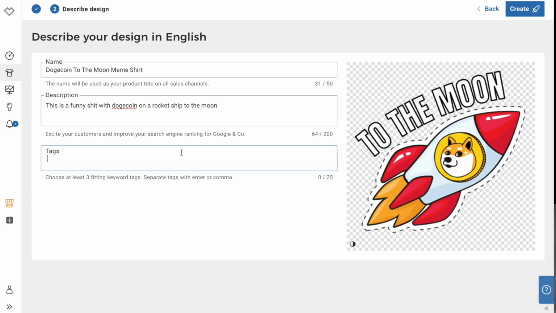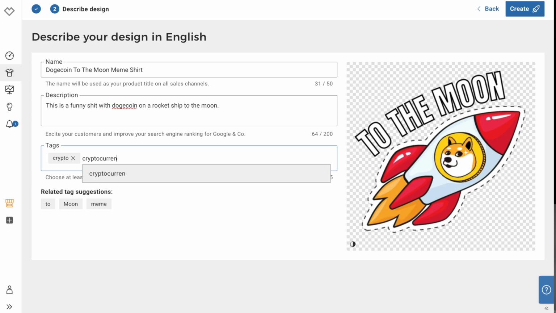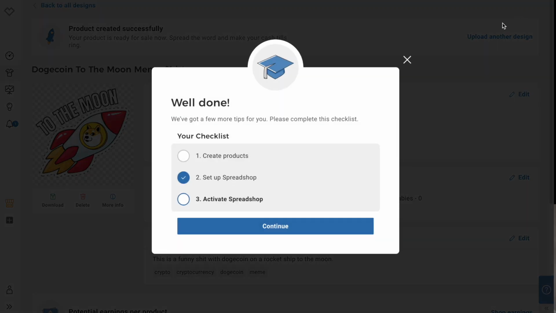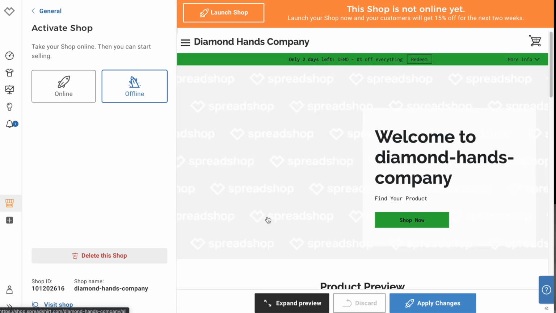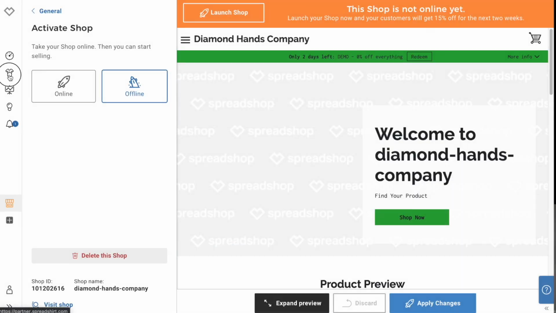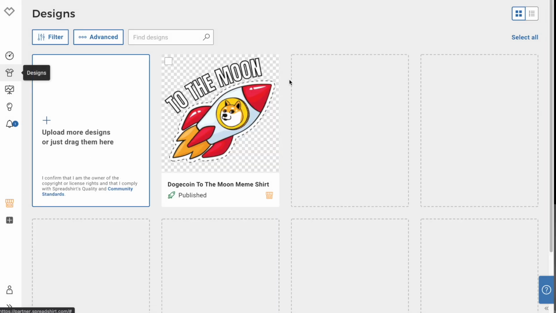All right. So then just call this crypto. You just add a couple tags, cryptocurrency, Dogecoin. All right. And then we'll add meme. That's a suggestion. Create it. All right. So then continue and you can activate your shop. Go online and obviously you would just fill that out. Not going to do that right now. This isn't a real shop. But yeah, so that's how you add your designs.